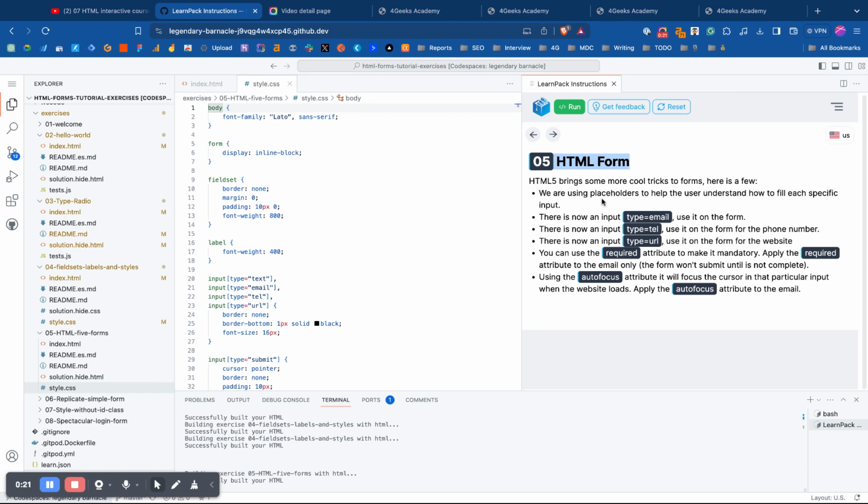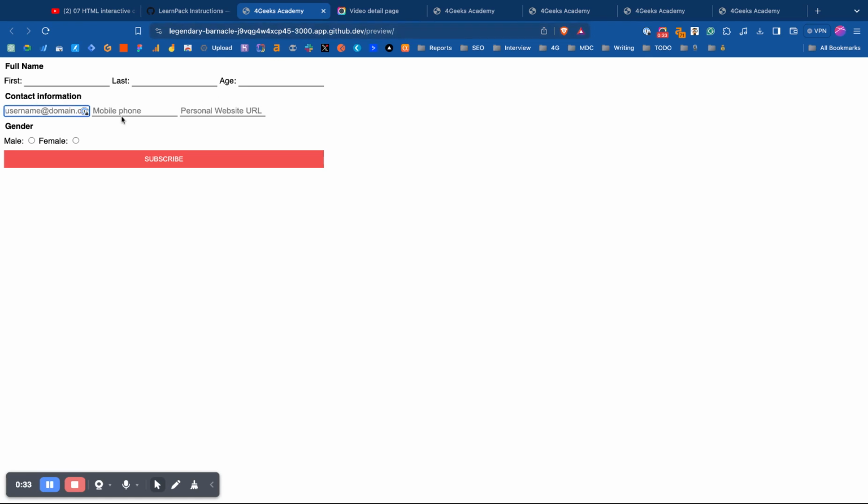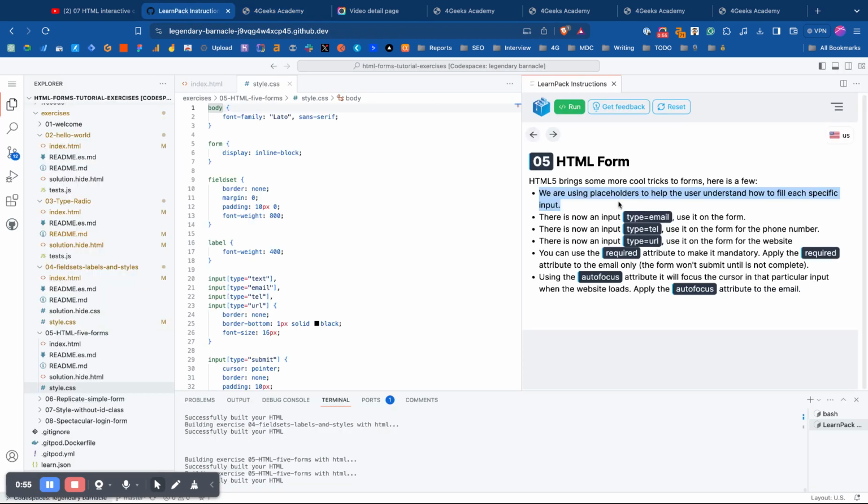Okay. HTML brings some more cool tricks for forms. Here's a few. We are using placeholders to help the user understand how to fill each specific input. You can see here, these are the placeholders right here. Mobile phone. So this one has first, last, and age, but this one has placeholders. That's super cool because when I start typing, the placeholder will go away, but it will show the user what it needs to put there inside the input as long as it's empty. So that's cool. It's a cool trick.